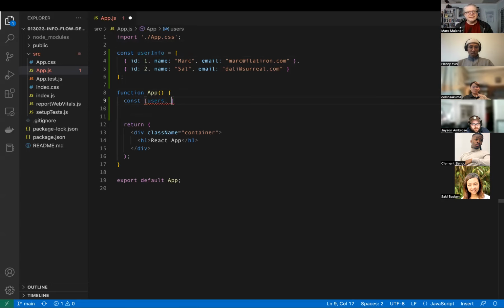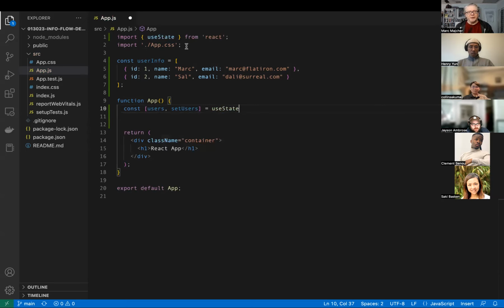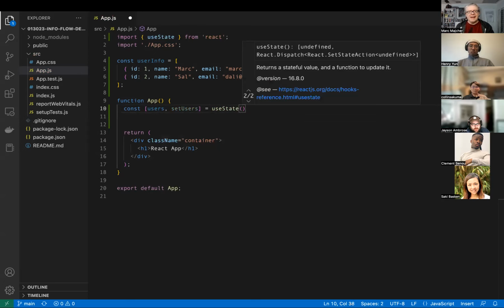Const users and set users. I'm going to use state. I almost never have to type the imports up here. VS Code should do this for you these days. If I just say use state, it'll bring that import in for you. And the initial one, important thing about state, which you may or may not have come across yet.